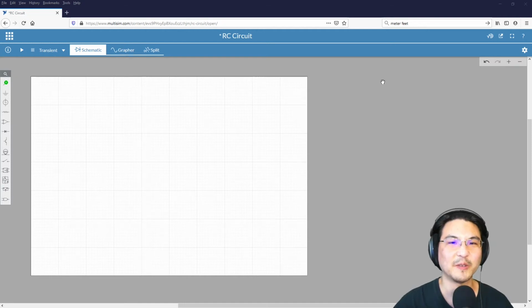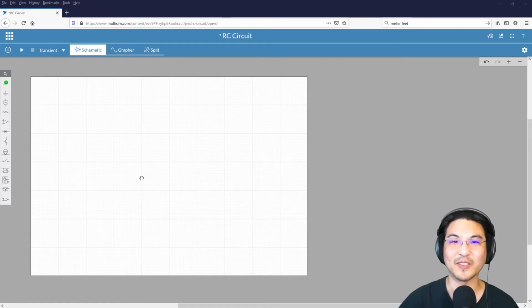Everybody. So in the previous video, we simulated an RL circuit switching on and off, where we focused on when it switches off, the natural response. So now let's give an RC circuit a try. It's going to be just like the RL circuit, same procedure. So let me just put something together.